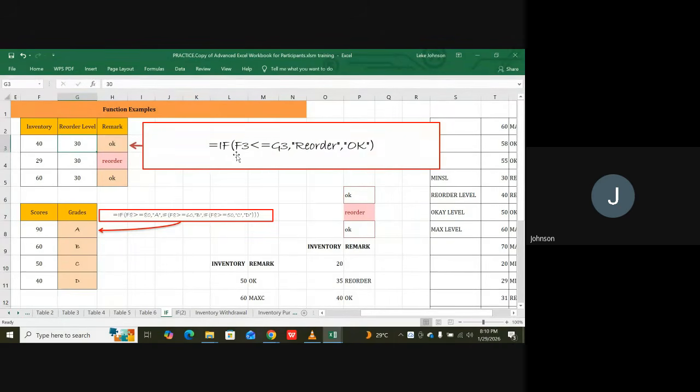You can also say 40 is less than or equal to 30. You've also made another statement. So you have to put your comma at the end of your statement. The next thing is to set the answer that you want Excel to pick. In this case, we want to show that we need to reorder.